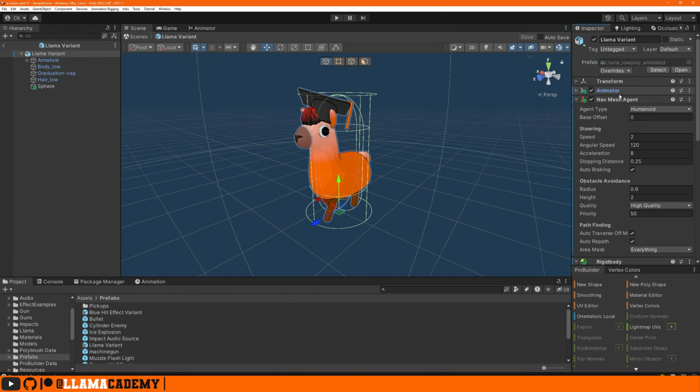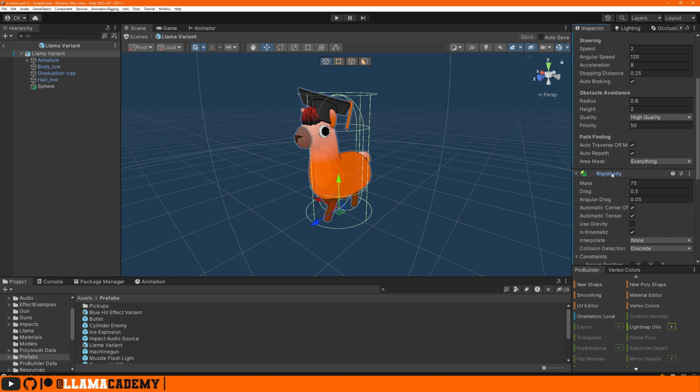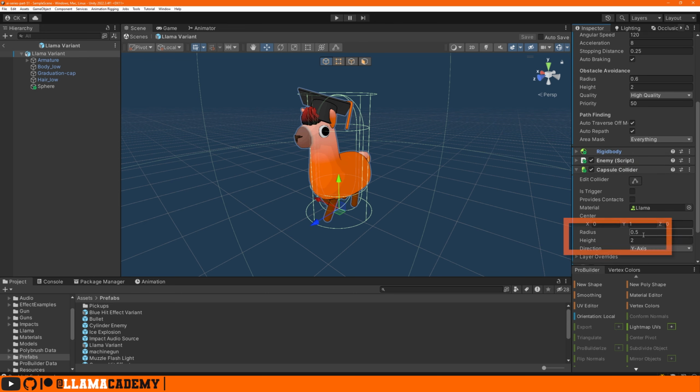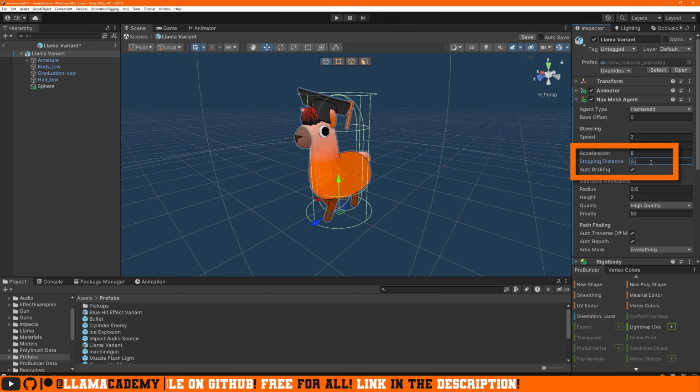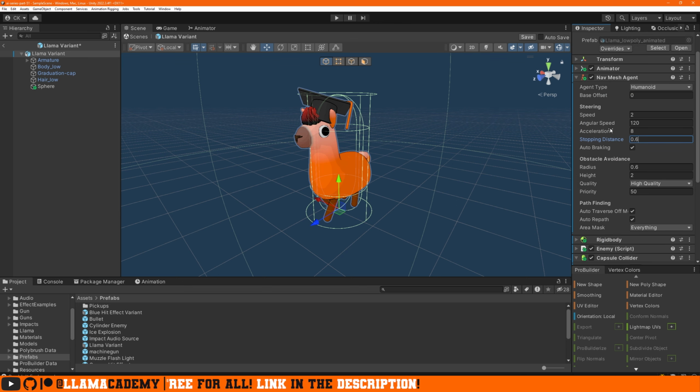We've got a NavMesh agent, not anything super important here, just that the radius should be slightly larger than the collider. So I have a capsule collider with 0.5 radius. Our obstacle avoidance radius should be slightly larger than that capsule. Also, a non-zero stopping distance is very helpful. In fact, we should probably increase this to about the radius.